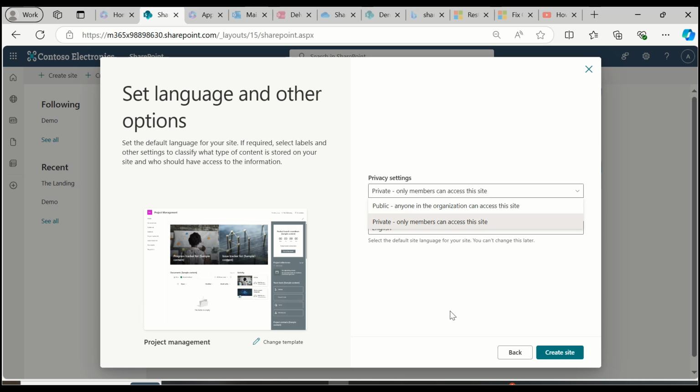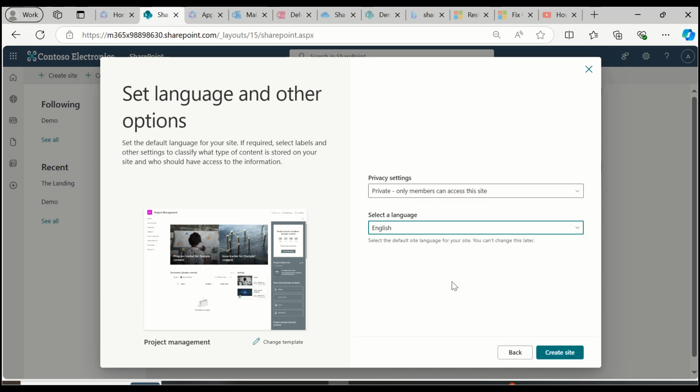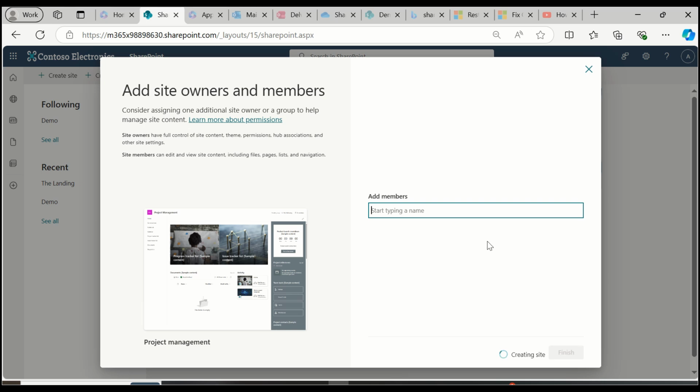What that simply means is that if I put it on public and a different user in the business searches for the site's name project management, they will see it. But if I set it to private, they would not see it. It's only members who I have added to the site that will be able to see it. I can also change the language preference depending on the language you're comfortable with. You can select a different language preference. I'll go ahead and click on create site, and then this gives us the option to add a member.